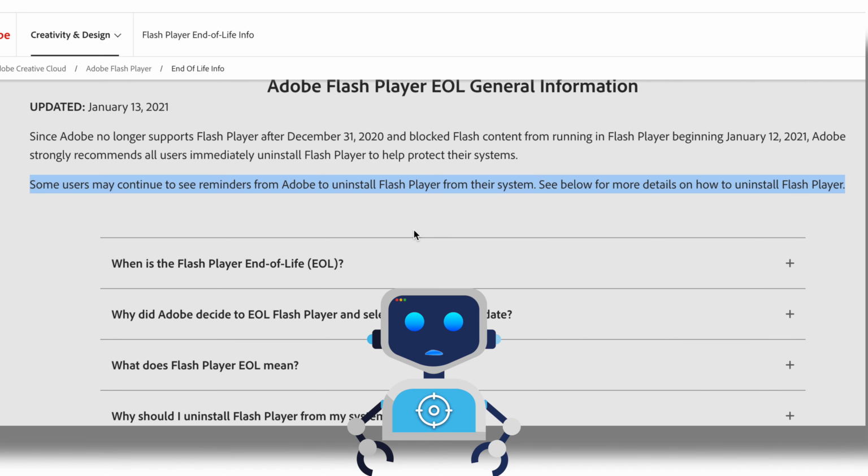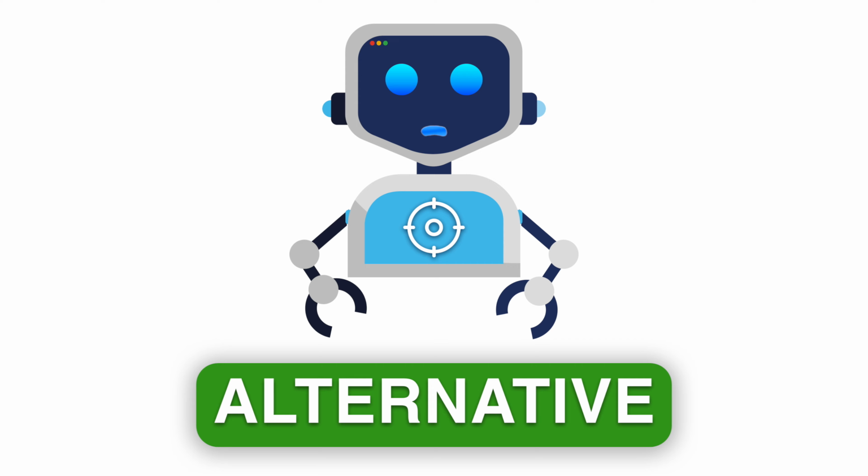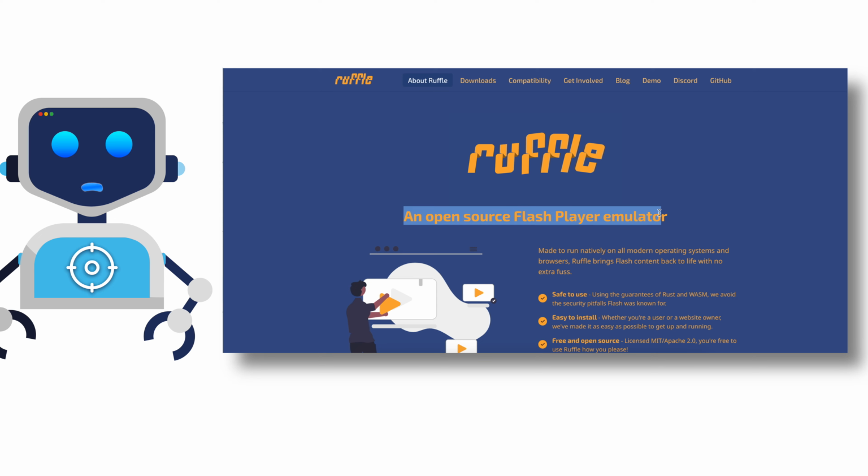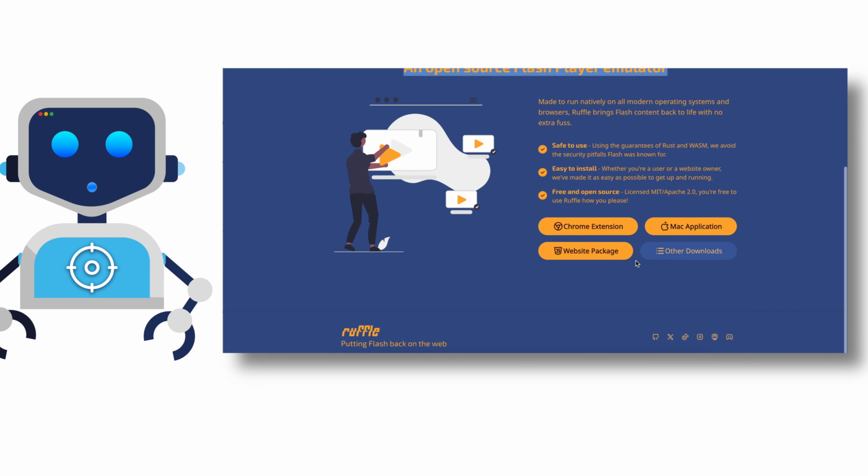from potential breaches. Alternative: for those who need to access legacy Flash content, Ruffle is an excellent and much safer alternative. Ruffle is an open-source Flash Player emulator that allows you to enjoy older Flash media without exposing your system to the vulnerabilities associated with Adobe Flash Player.